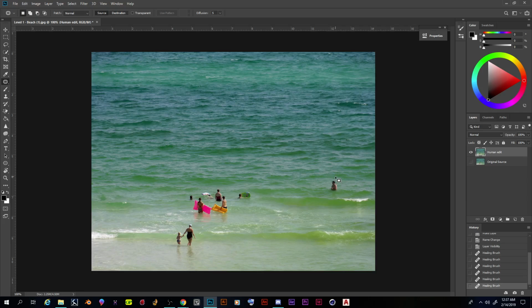This one's a little bit more unique because with the patch tool, we're going to be circling things that we want to get rid of. So it's kind of like using the lasso selection tool, but we're in the patch tool area. I'm going to make a selection of this guy. I'm being kind of liberal about how close I am to him because I want to actually sample part of the water too, so the computer knows that I want that in there.